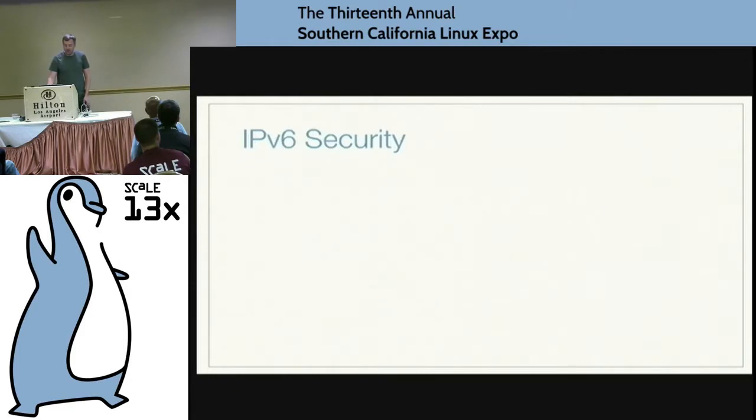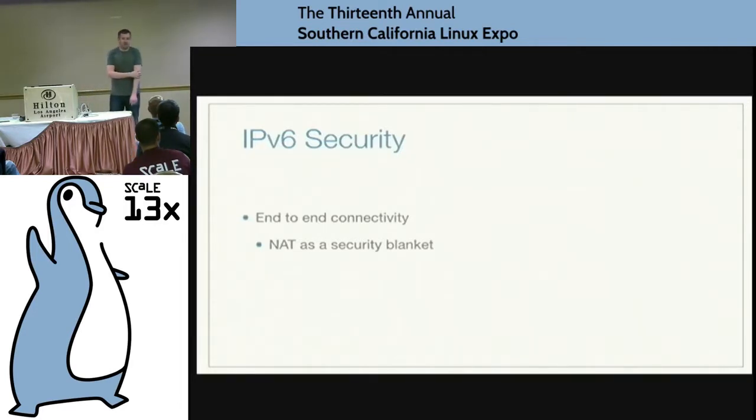A couple of security considerations for IPv6, because a lot of people get a little scared since you do have end-to-end connectivity. For many, many years we've been using NAT as a security blanket, but it's a very horrible security blanket even for v4. I don't think it actually keeps you safe. It's kind of like putting a deadbolt on a screen door. You've got to have a real security policy. Your security considerations for v4 and v6 are the same.